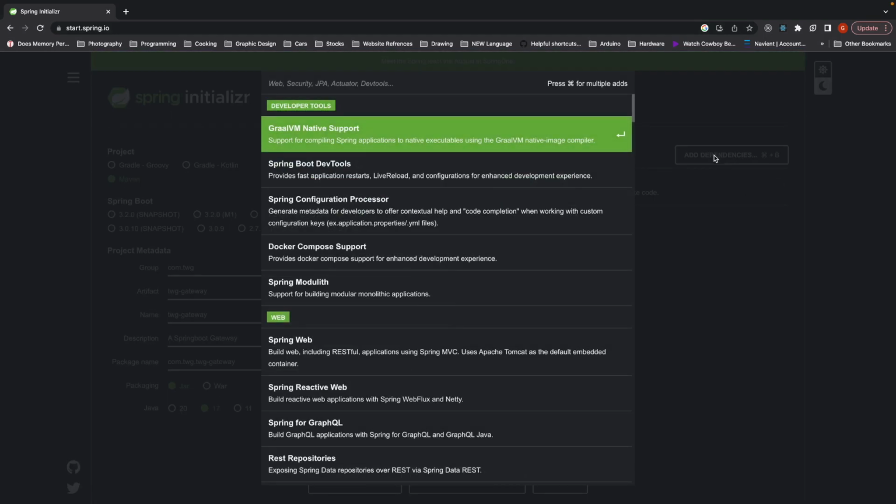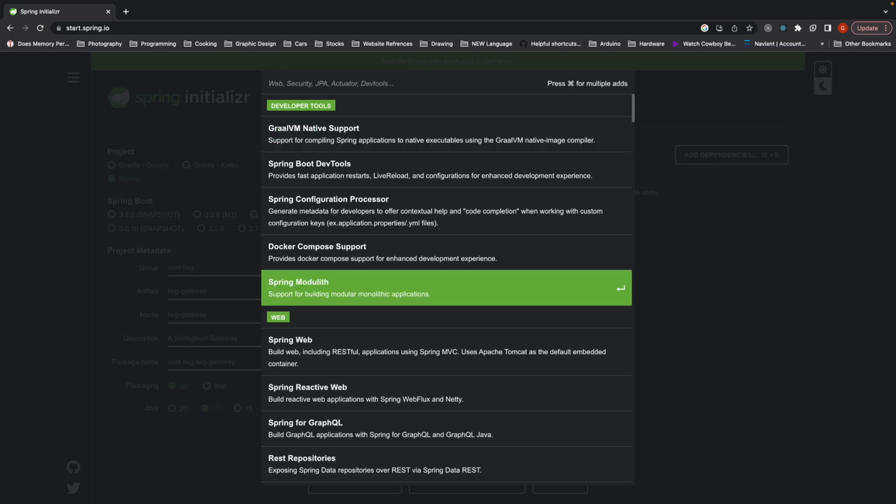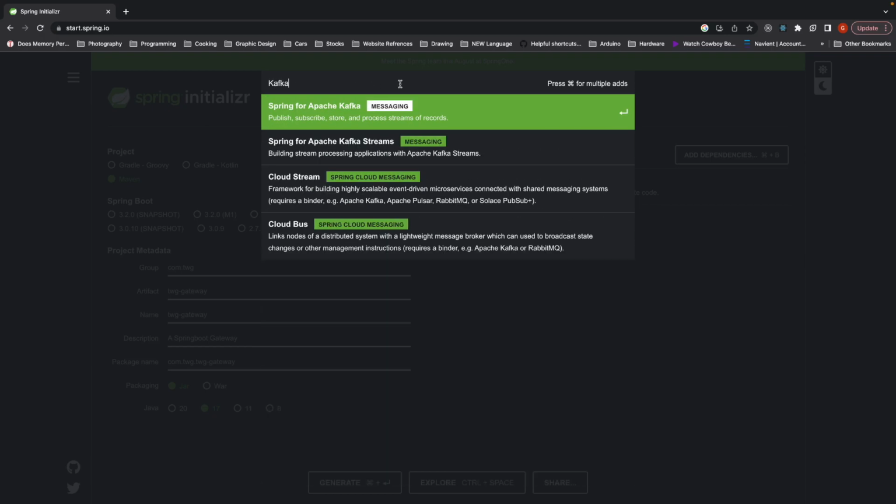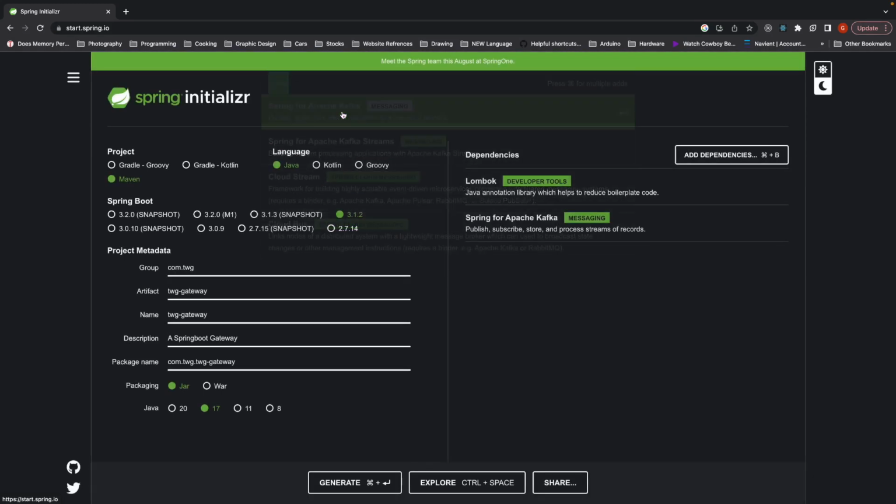Then what I also need is Spring for, or let's put Kafka because that should be faster. But it's going to be Spring for Apache Kafka, so it's going to allow us to utilize some of the internal methods for publishing, subscribing, and processing some of the records. So we'll be utilizing that for the producer, which is our gateway, and for the consumer, which will be the thing that I create next. And really, that's all we need.